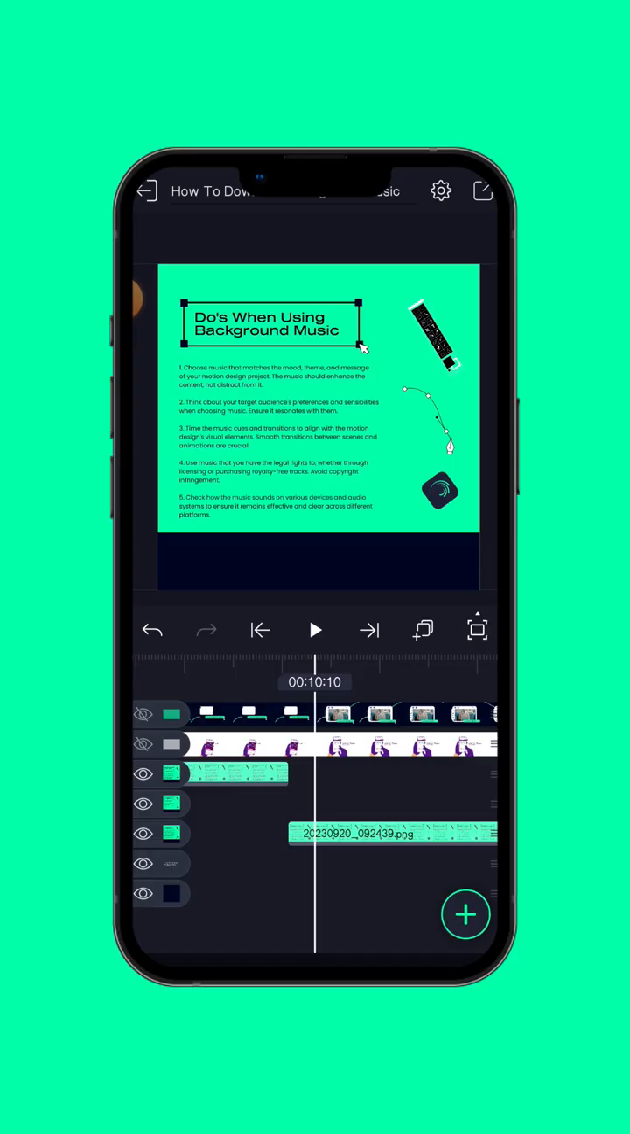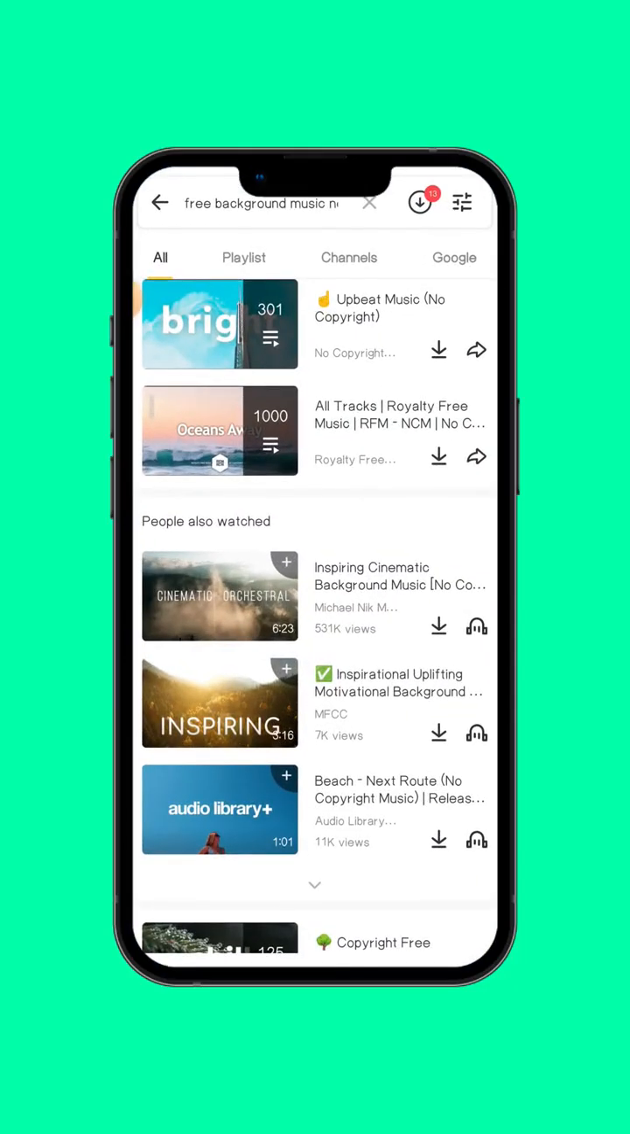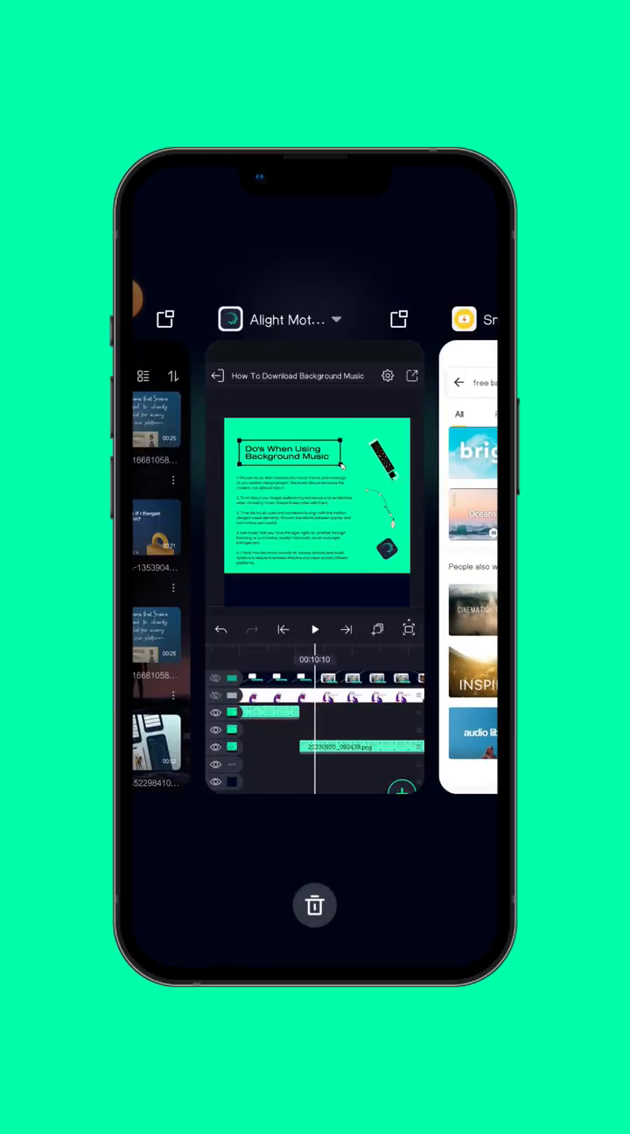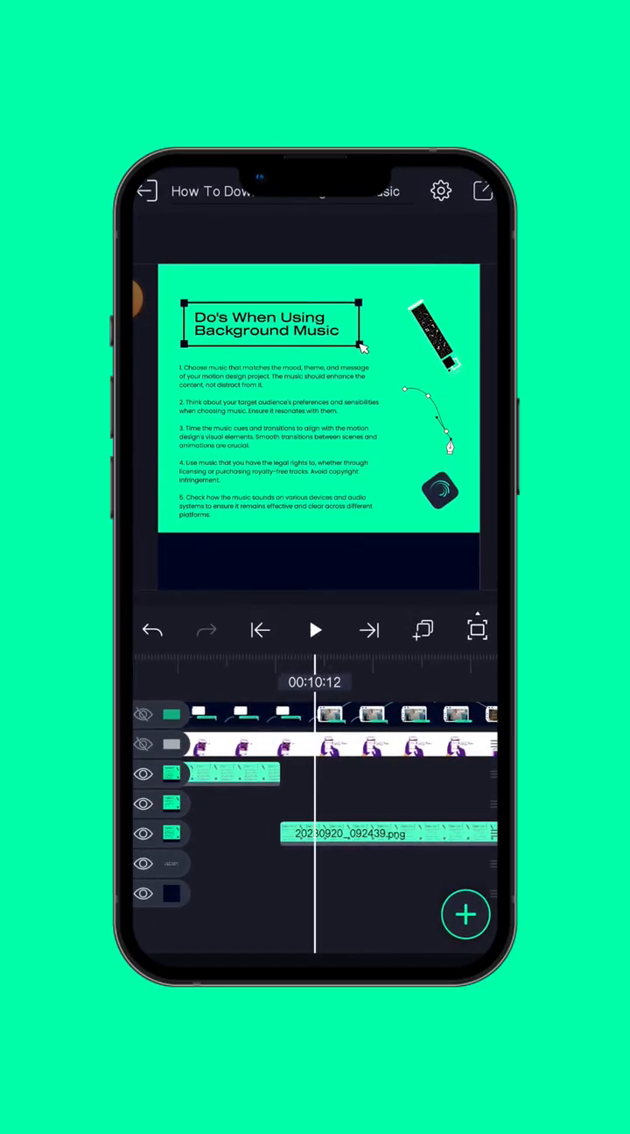But if your client said, okay, your client cannot afford to buy the copyright music, then you can use free copyright. Don't forget, you need to start with free background music. Free background music. So that's that about it.